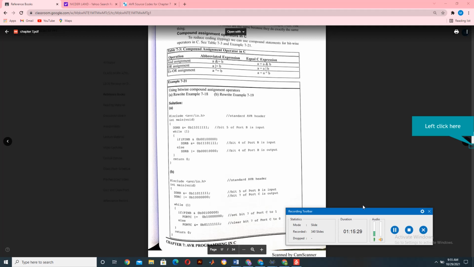That's why we have taken DDRB. We can also write DDRB is equal to DDRB with an operator, but a simpler way is to write DDRB just one time. We give it 0b01011011. So bit 5 is input. After that, bit 5 means the fifth pin.